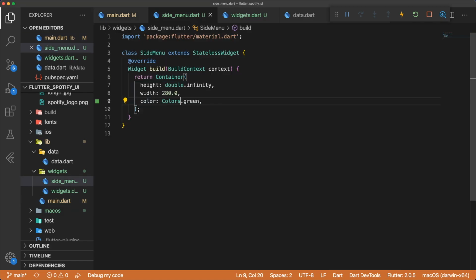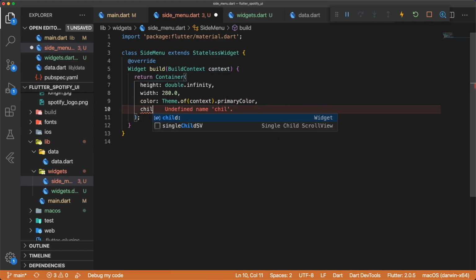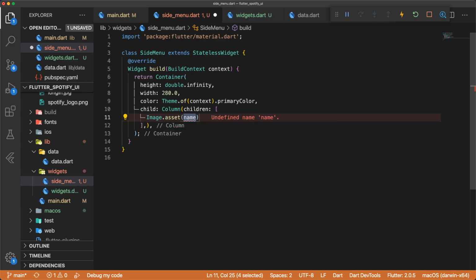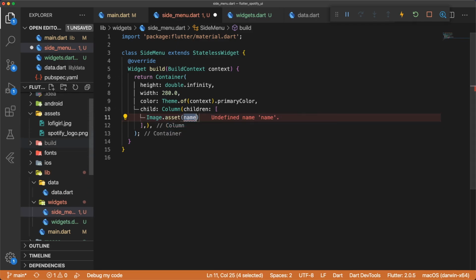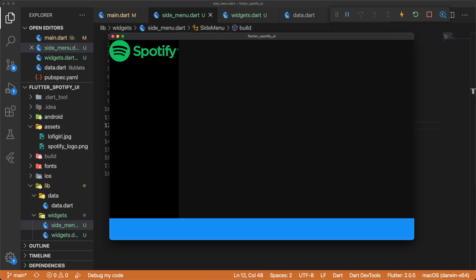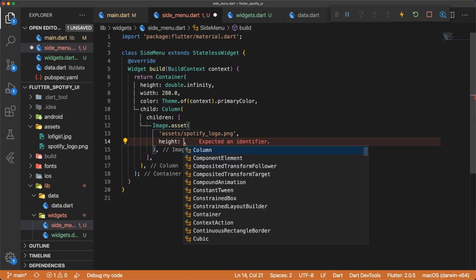Instead of setting the color to green, let's use our primary color by accessing our theme and setting it to primary color. The child is going to be a column widget, where the first child is an image asset, and we want this to access the Spotify logo, and so that's in the assets folder /spotify_logo.png. And that's looking really big, so we can make it smaller by setting the height to 55.0.